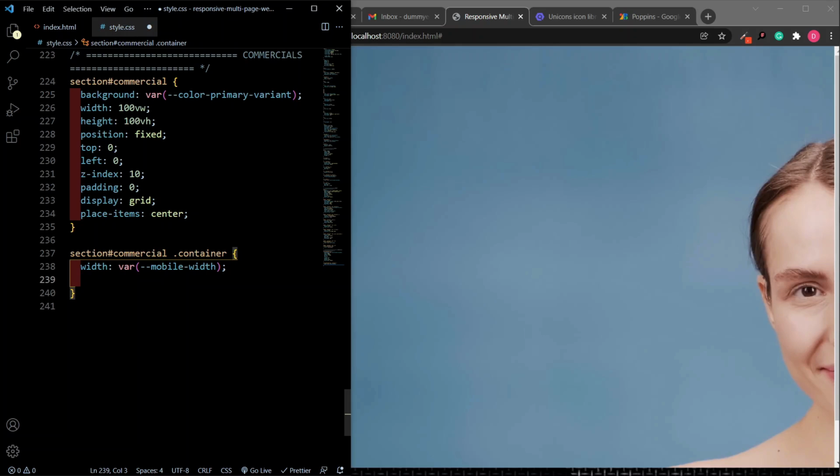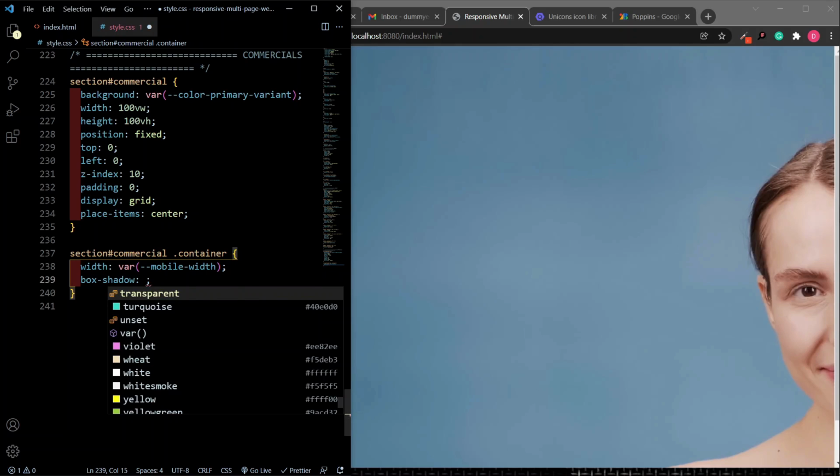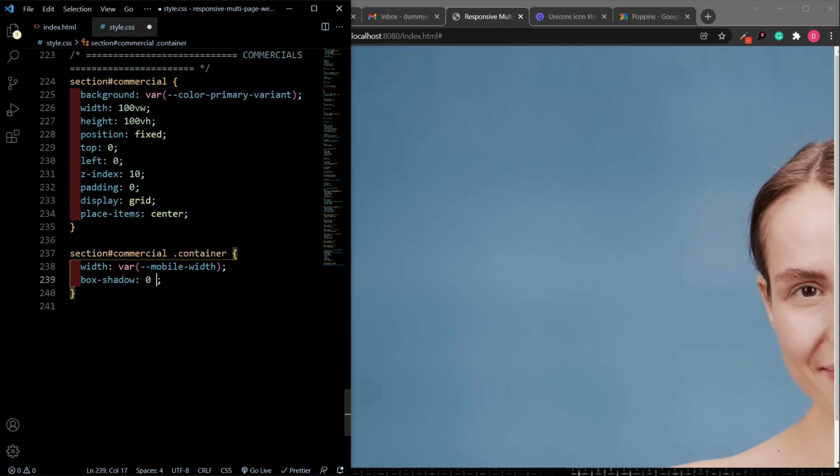And I'm going to give it a box shadow. A box shadow 0 on the x-axis, 2 rem on the y-axis, 3 rem for the blur, and then the color is going to be an RGBA of 0.5 for the alpha.